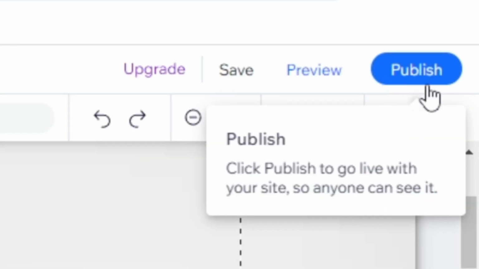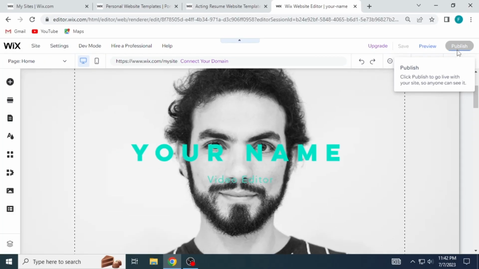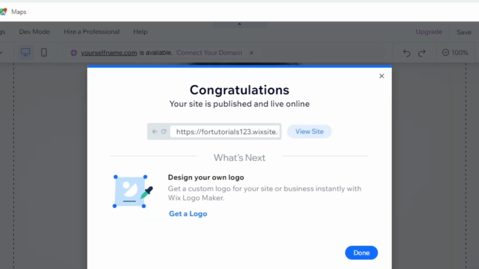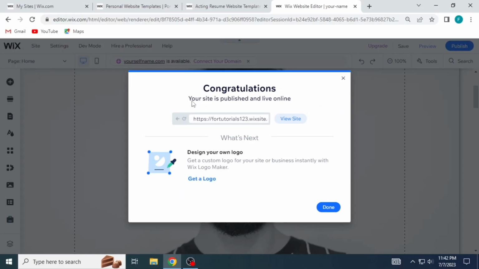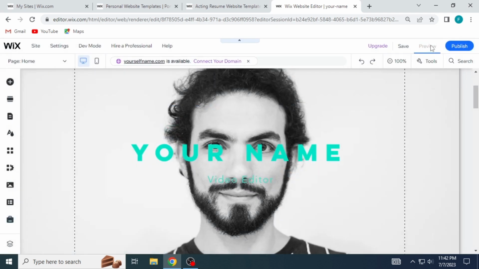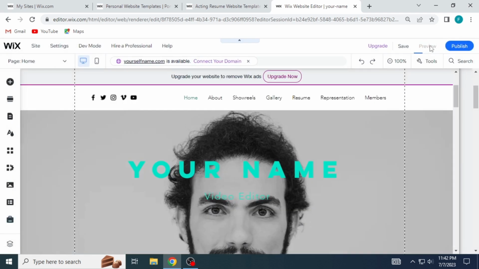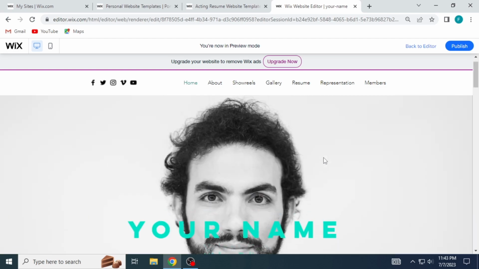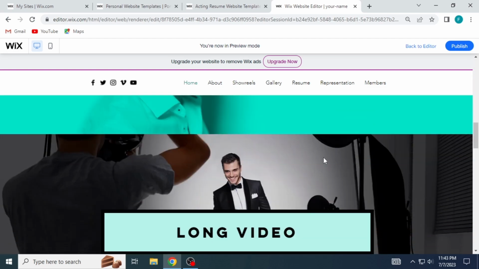Now just click on Publish at the top right corner. Let the loading process. And congratulations! Your site is published and live online. Let's preview to see if it's actually saved or not. You have now created your own portfolio website using Wix.